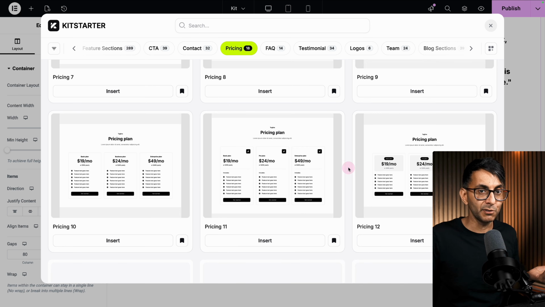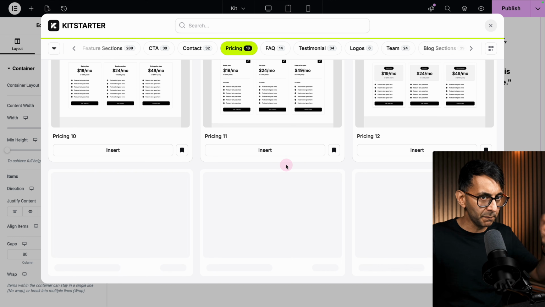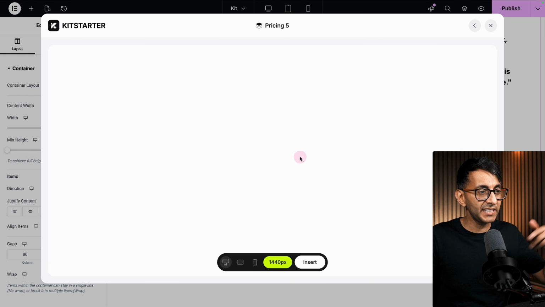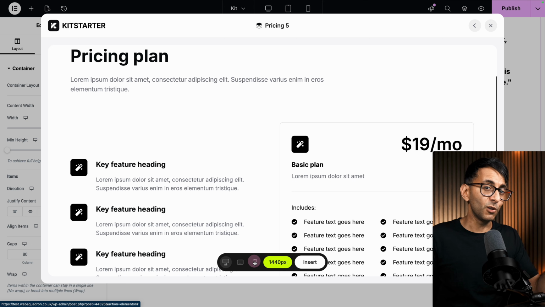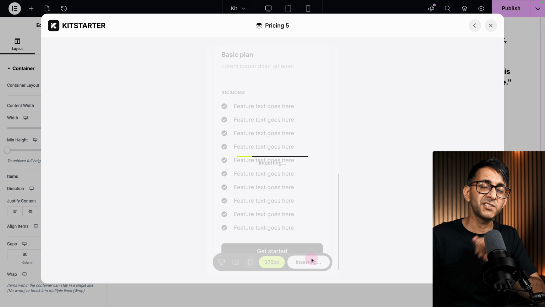Maybe they're going to have multiple choices, like a monthly offer, an annual offer, or the most purchased offer. It really is that simple. And if we just take a look at this example, that's going to look great on the desktop, and this is how it would look on the mobile. Let's go and insert that.